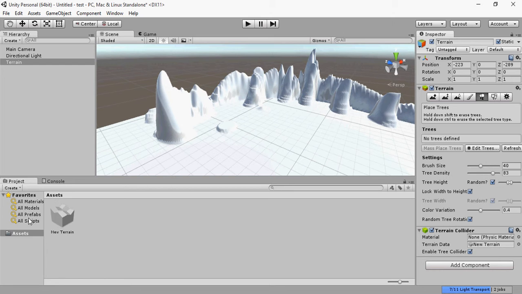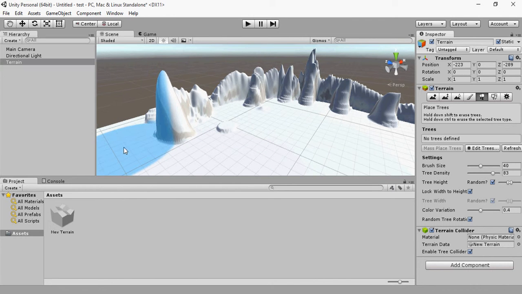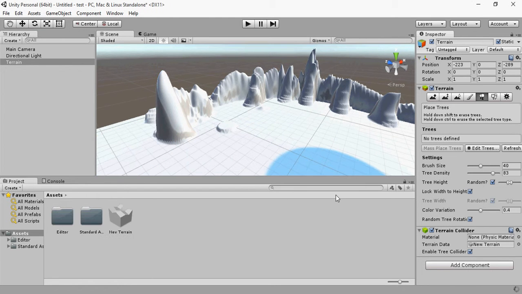In fact, it might be done already, don't know. Nope, it's not done. So I'll just cut the recording for now until, oh, never mind, here. You press import. Now this will import the package. Now it's gonna import in small assets, scripts, whatnot. So I'm just gonna cut the recording until it's done.